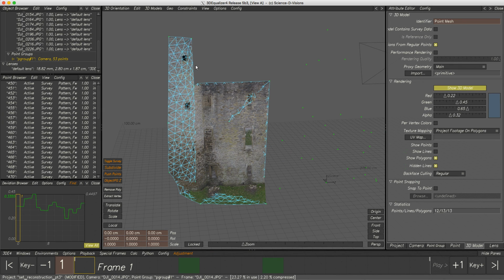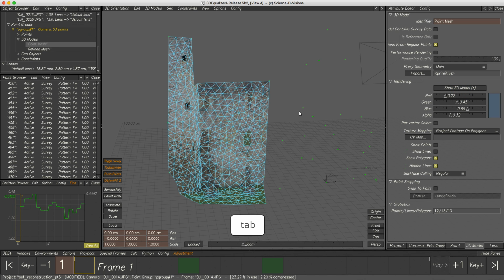After it's finished, we see the new and old 3D model, with the old one still selected. In Object Browser, within the current point group, both are listed. Let's hide the old model and have a look at the new one.